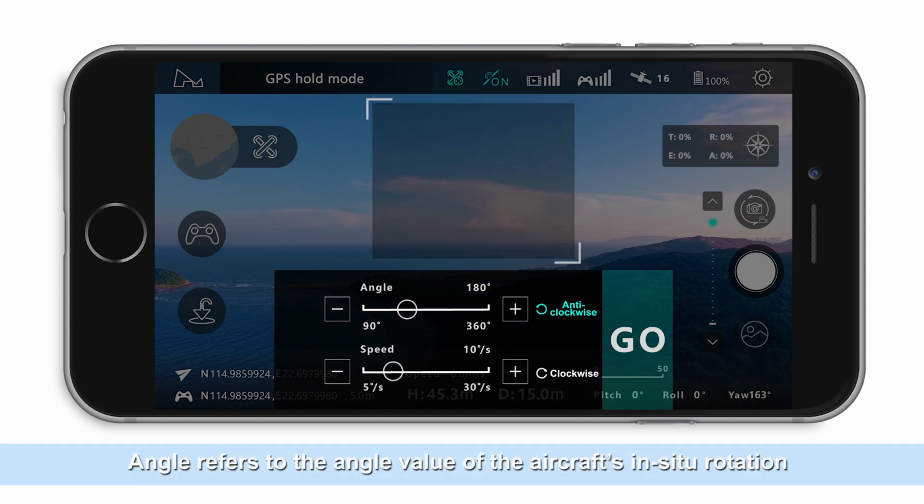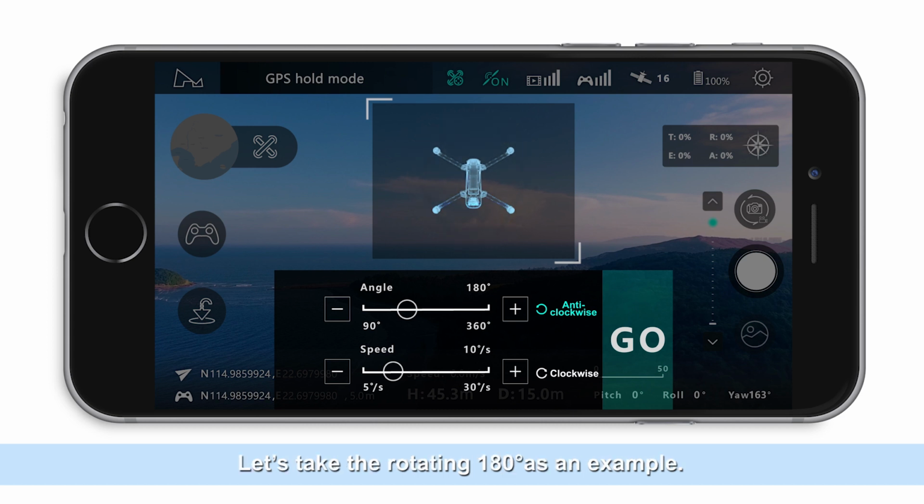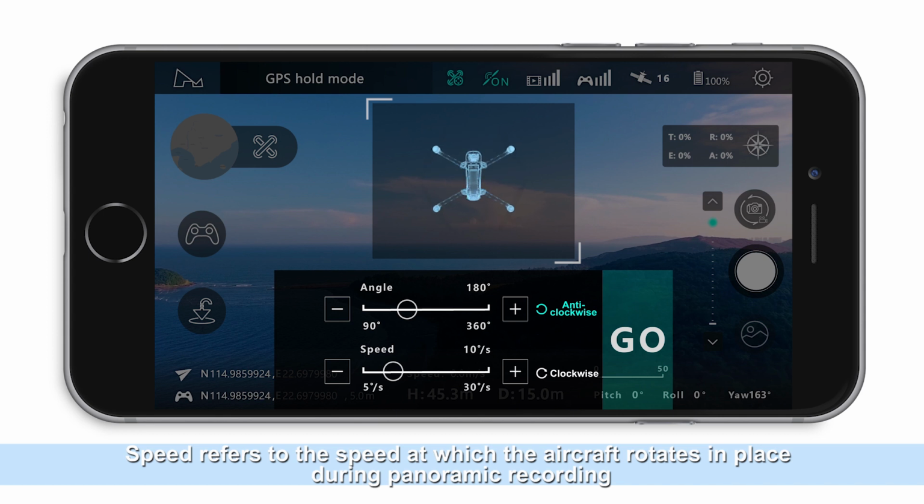Angle refers to the angle value of the aircraft's in situ rotation when shooting in panoramic recording. Let's take the rotating 180 degree as an example. Speed refers to speed at which the aircraft rotates in place during panoramic recording.